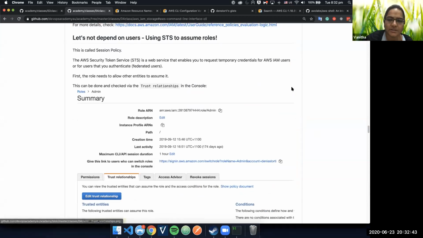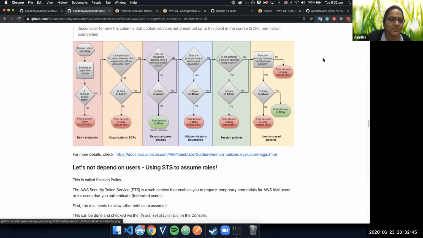So I have one question. What's the first level of deny? It says evaluate applicable policies. What does applicable policies mean?